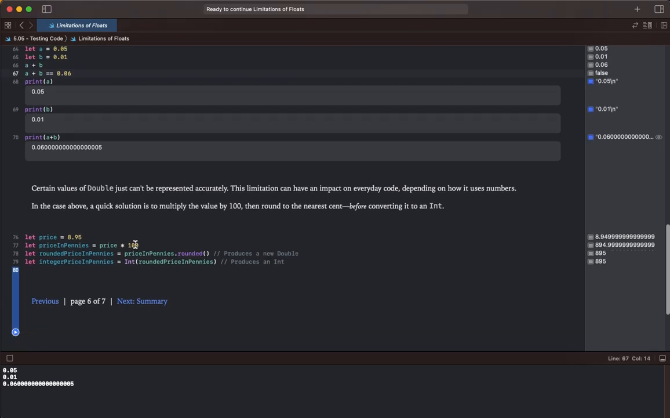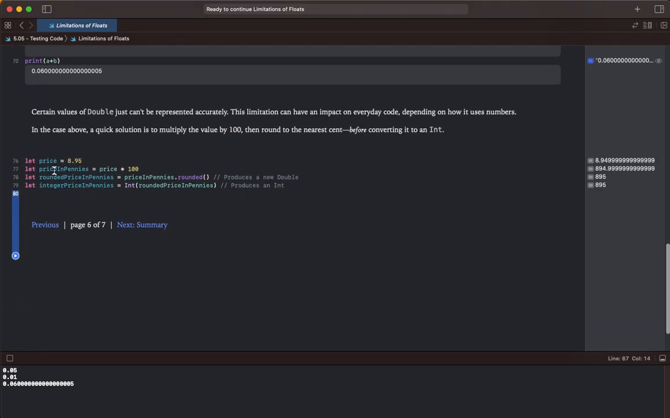So if we let price get 8.95, let priceInPennies get price times 100, so this would convert it to pennies. Let roundedPriceInPennies get priceInPennies rounded, which produces a new Double. Let integerPriceInPennies get Int(roundedPriceInPennies). So this is the rounded version of this after multiplying it by 100. So that is actually going to give us that correct 895.